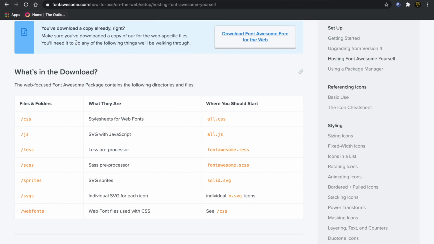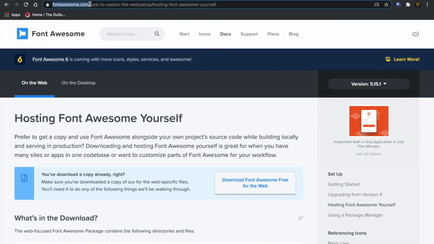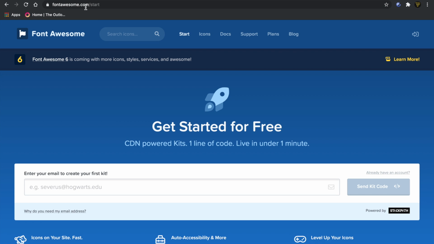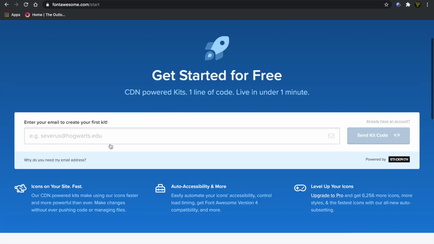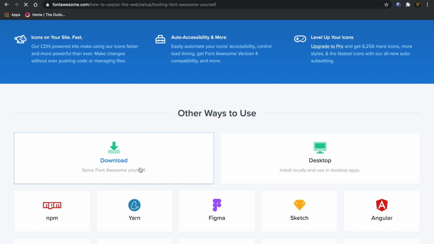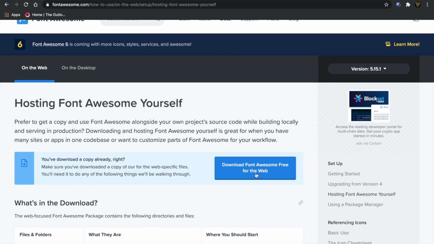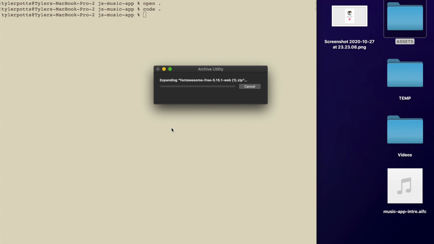So to get these, if you go over to fontawesome.com/start, there's multiple ways you can do this, but the way I've done it is by clicking on download. And then if we go through to download, it brings you to here. And then you can actually download yourself this icon pack. So when you download it, I'll even show you me downloading. I've already got it, but if I click on this to open it, once it's downloaded, it'll expand it.